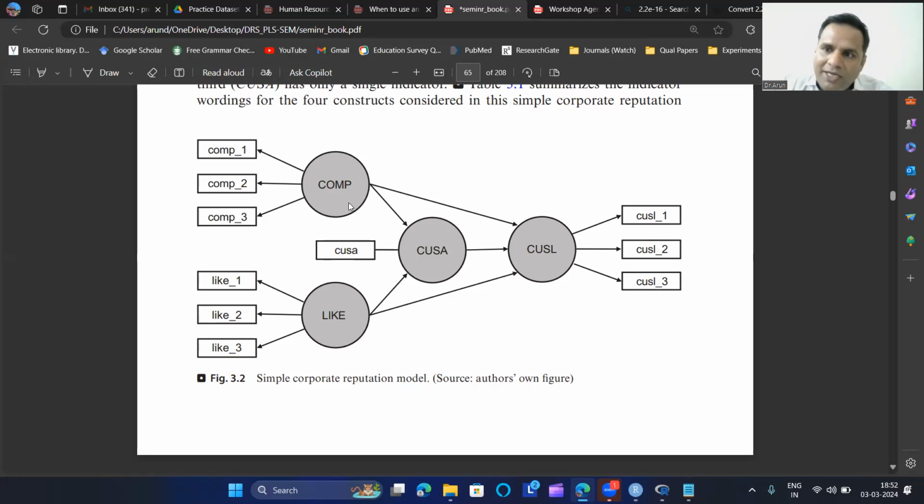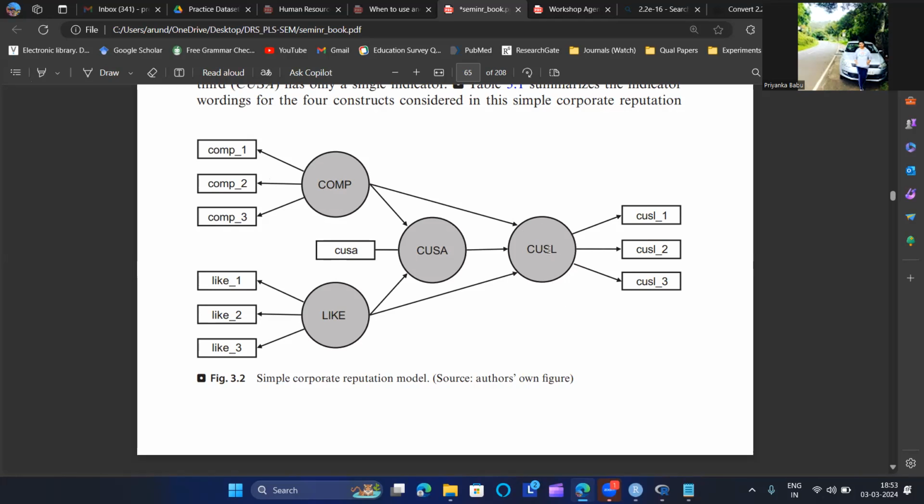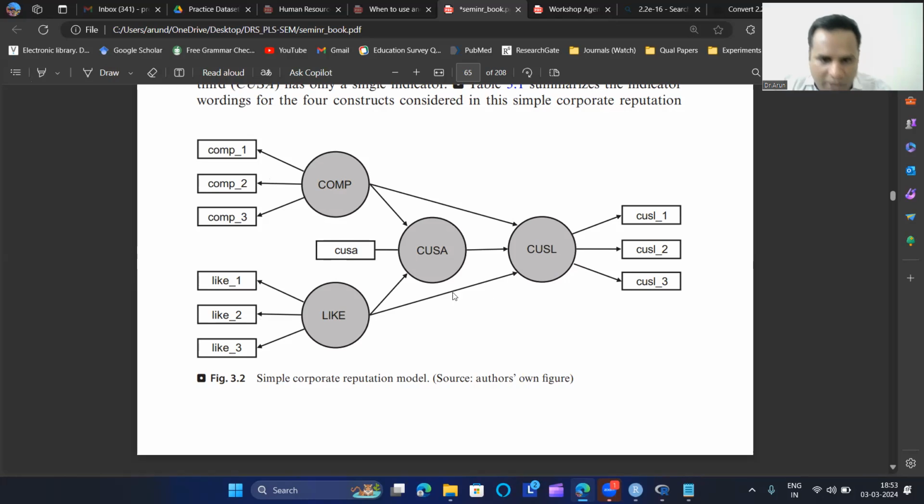The arrow is from the latent construct to the manifest variable, or to the indicator. So if the head of the arrow is towards the manifest variable, that indicates it's a reflective construct. Again, this is also a reflective construct. If you focus on CUSL, again, this is a reflective construct. And CUSA is measured using a single item.